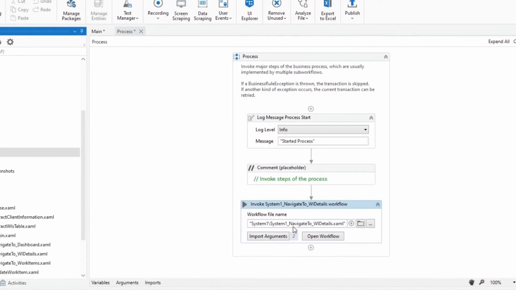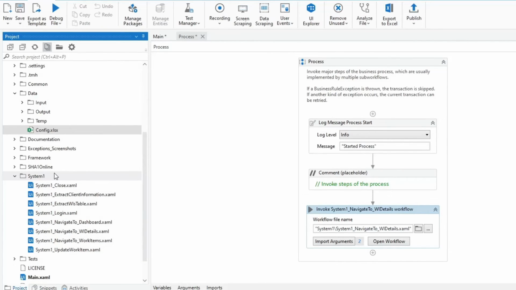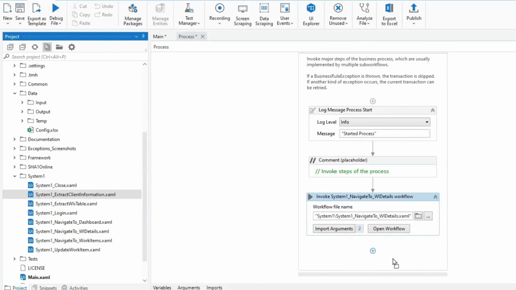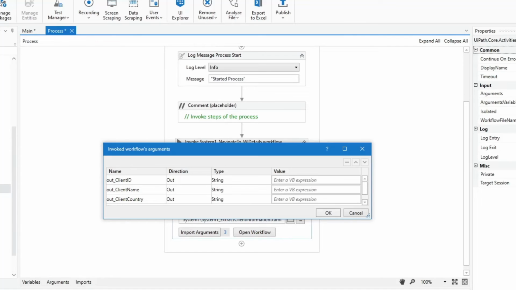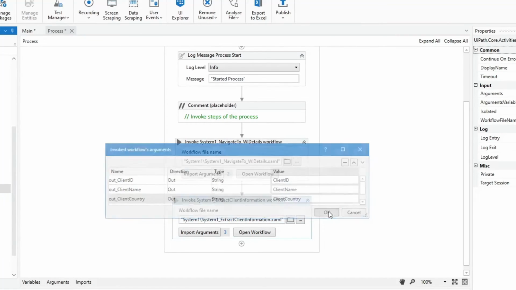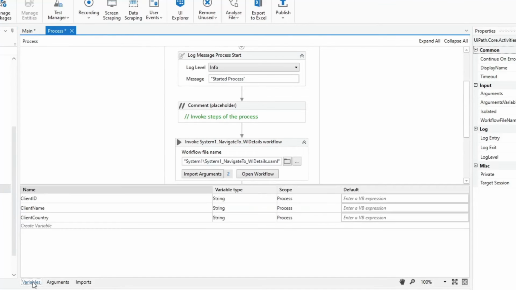Next, we need to invoke the system1 extract client information workflow, and that is also within the system1 folder. So drag this extract client information. It also has arguments that we need to assign, so click the import arguments, and this workflow produces this data and we need to assign a variable to store those values. I will create the variables directly from here using Ctrl K: client ID, and here is client name, and the last one should be client country. Now it was doubled. Okay, let's just use that and hit OK. And if you did that as well, we have those variables now created in this workflow.